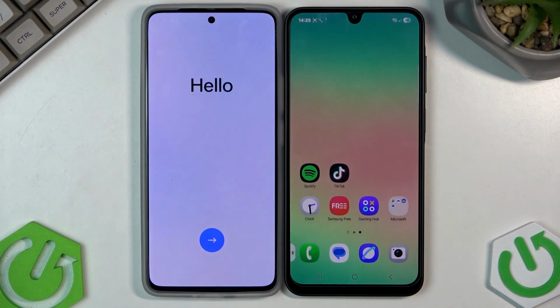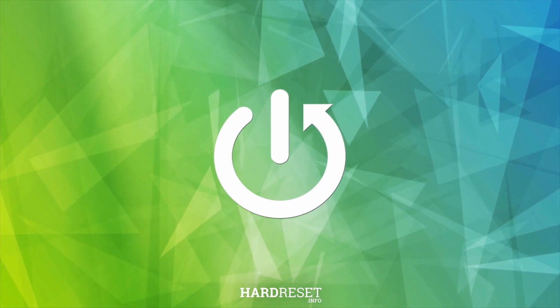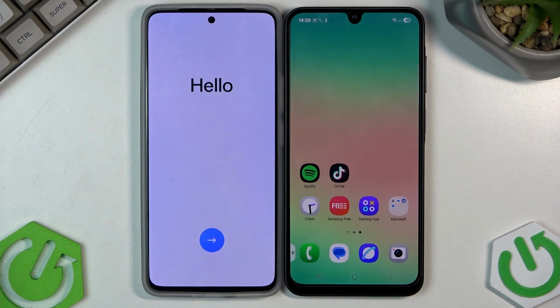Hello, in this video I'm gonna show you how to restore backup and how to transfer data on the Realme 14. Okay, so let's begin. As you can see, we are in the setup process, and for the first method we're gonna need the second device.